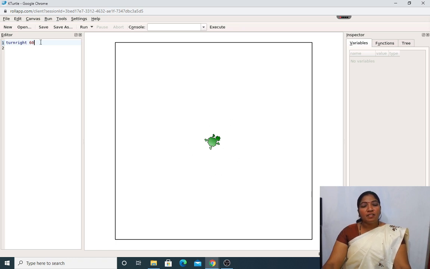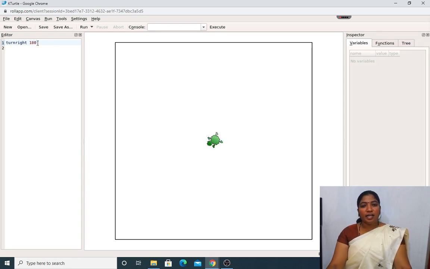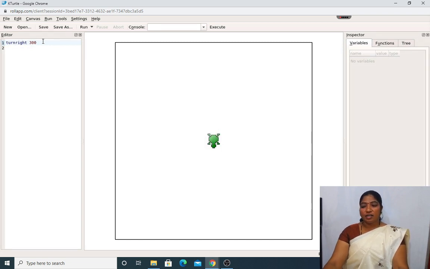Turn right has one more shortcut key, TR. Otherwise, you can write TURNRIGHT. Both of these commands turn the turtle to its right direction. That is turn right 60. Just to try with other numbers, turn right 180. What will it do? It will go in the opposite direction. Again, I will use 300. Again, just click it.